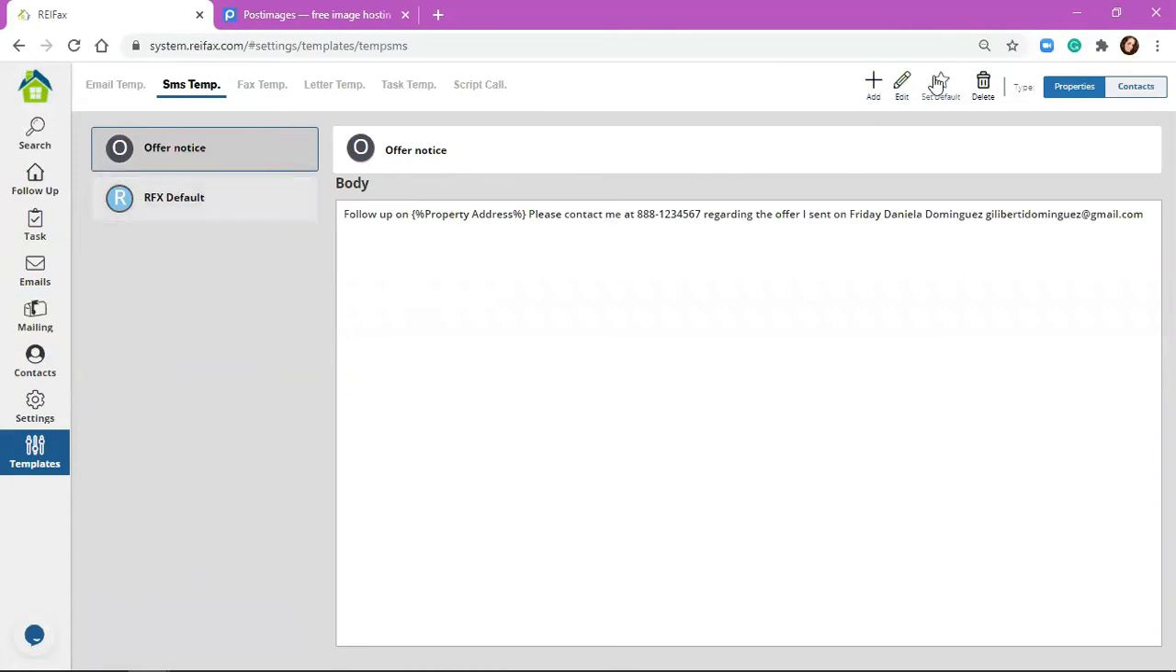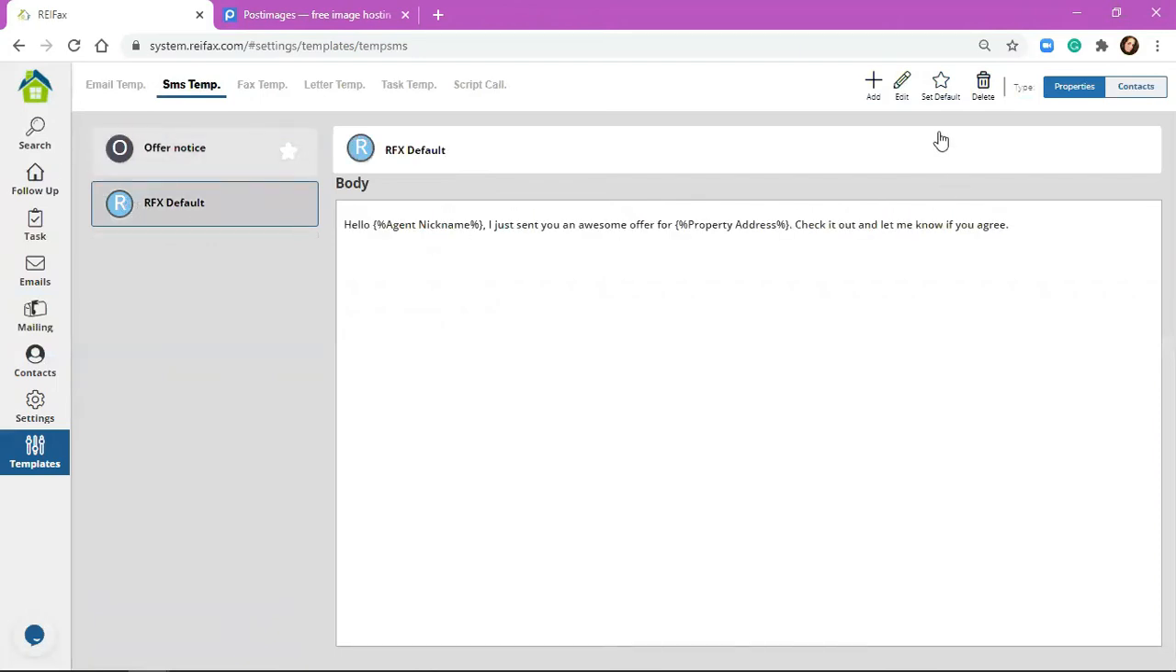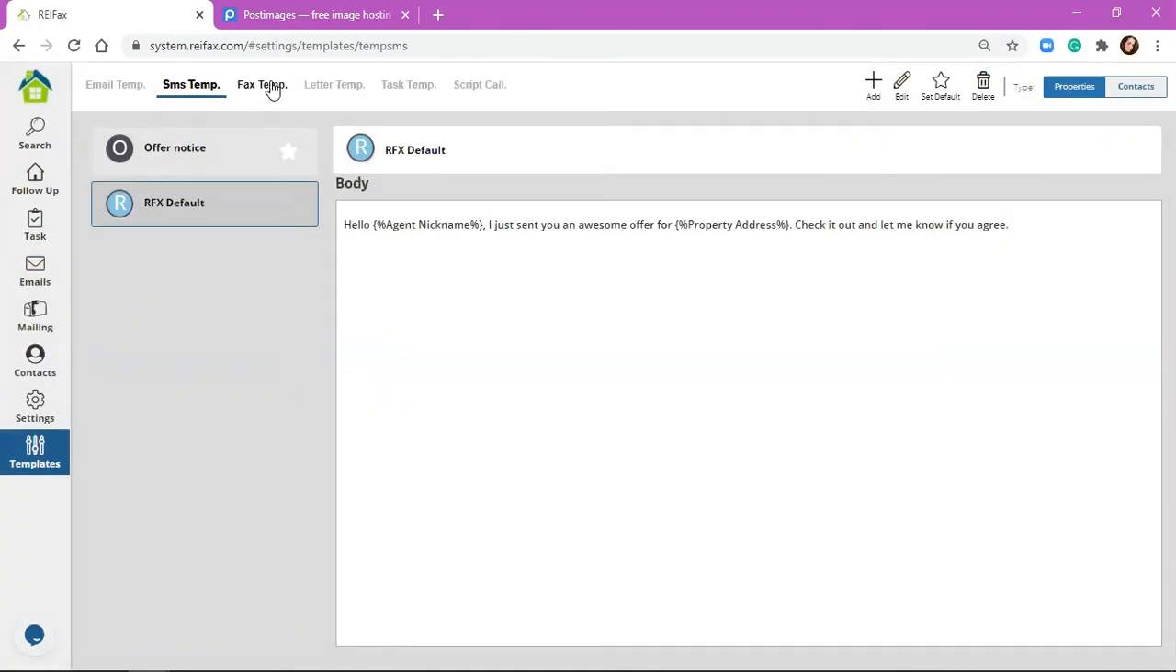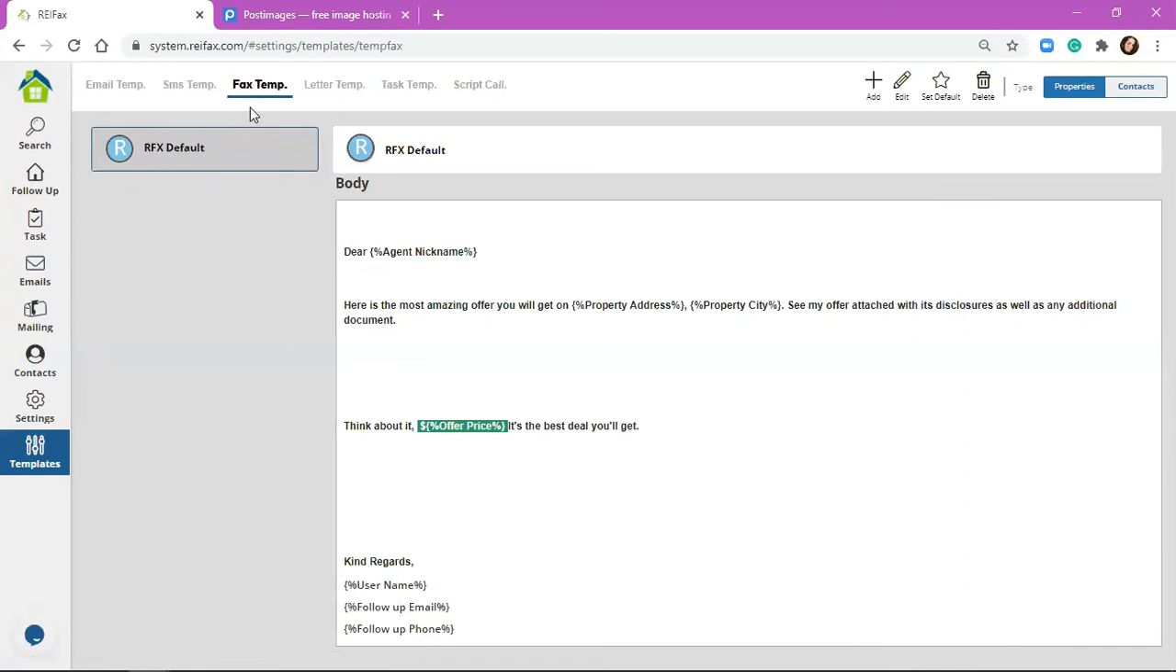But okay, so over here, I'm going to set as default. And you do have the possibility of editing at any time, setting as default, or deleting any template. But let me tell you that you cannot delete the defaults, okay? They're just going to stay there forever. Then you have the fax template. It's the same thing. If you have an online fax provider and you have it associated in ReFX in the settings part, you will be able to create your own task templates.